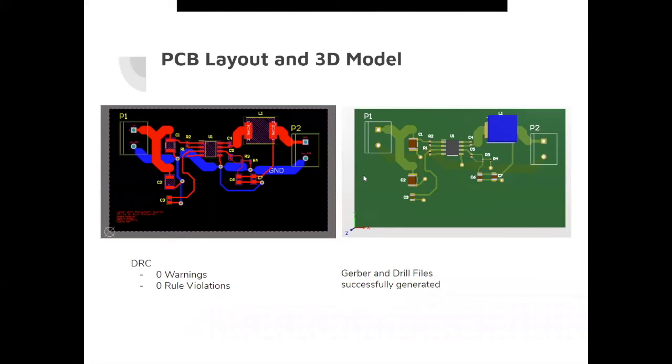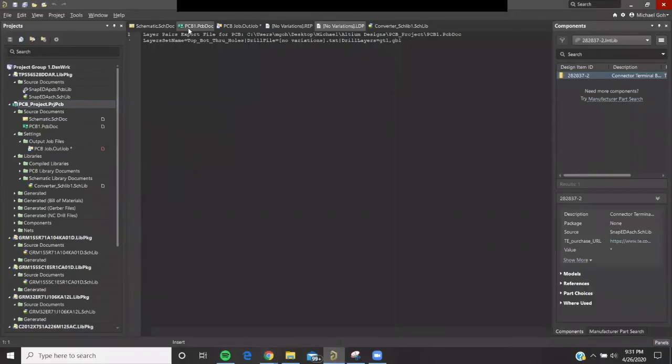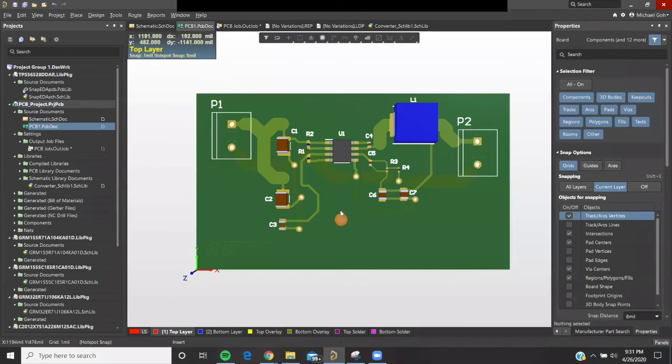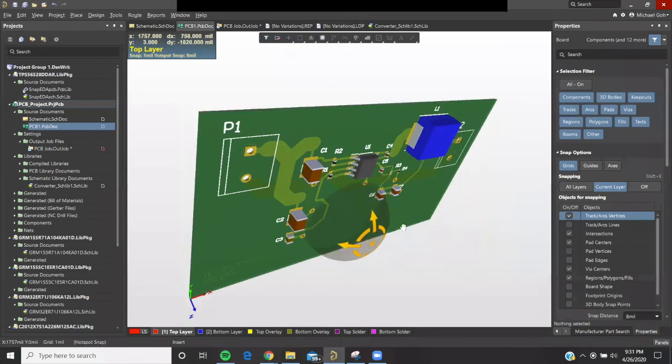So this is the PCB layout and the 3D model. I ran the design rule check, which is 0 warnings, 0 violations, and I successfully generated the Gerber and drill files. Let me just show you the files here, which I will be running. Here's a 3D model of the converter, the back if you want to see it.